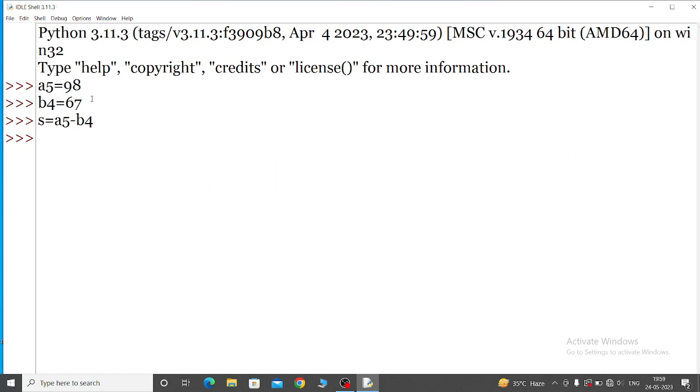Now if you call the print command, print S, then your output will be generated. See, if you call S directly, then also output will be generated. Here I have written A5 minus B4, that means first number minus second number. If you do second number minus first number, that is also possible. So write S3 equal to, you can take any variable, S3 equal to B4 minus A5. Then subtraction is done. Now I will call the print command to output minus 31.